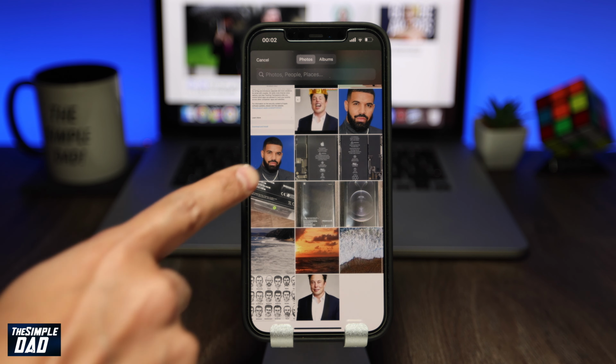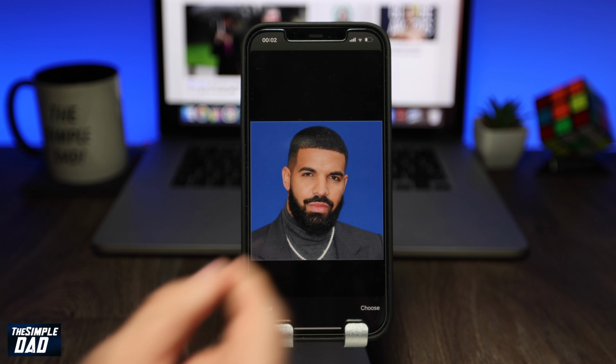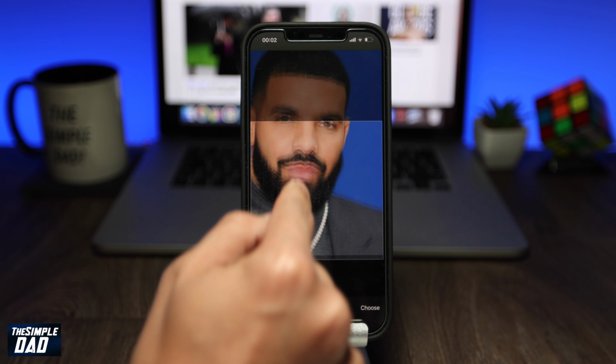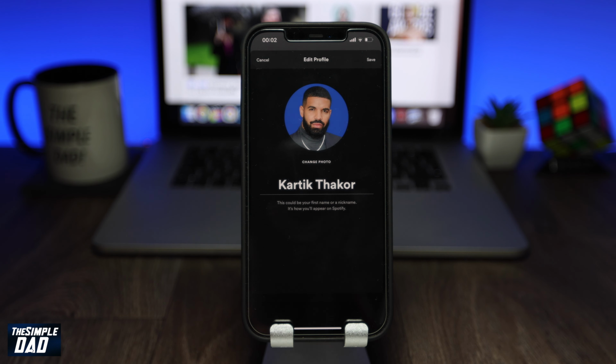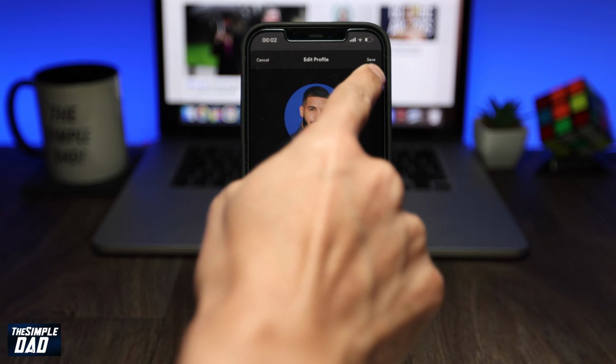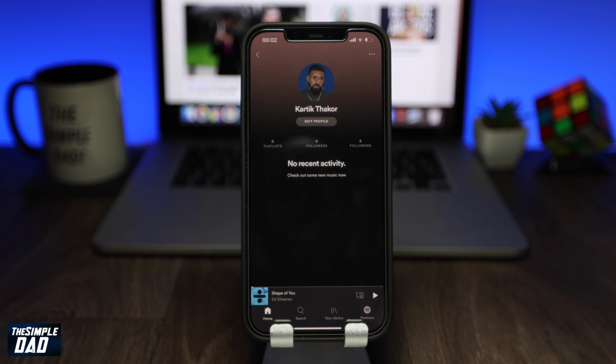Now, once you've selected the photo, you can zoom in or out and move the frame around as per your choice. Once you're happy, press Choose. Now, at the top right, press on Save. Your profile photo will now be updated to the one you chose. And there you go, that is how to change your profile picture on Spotify app.